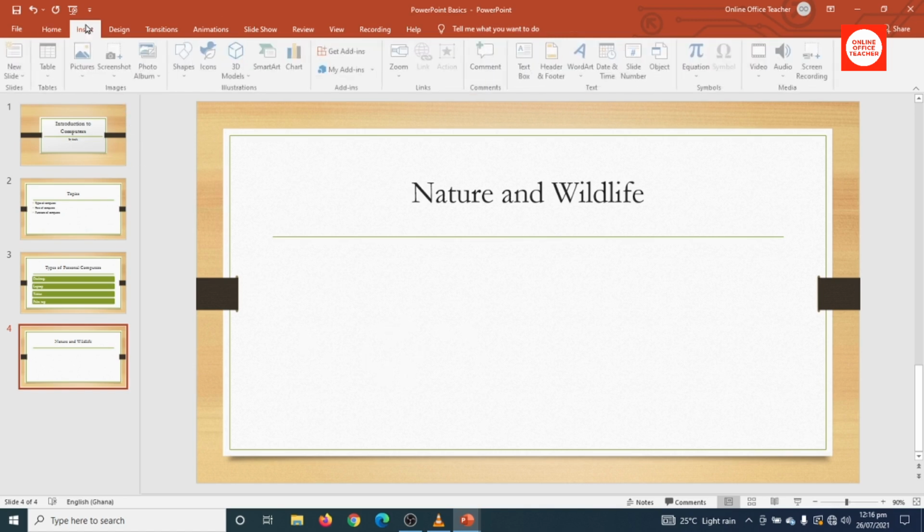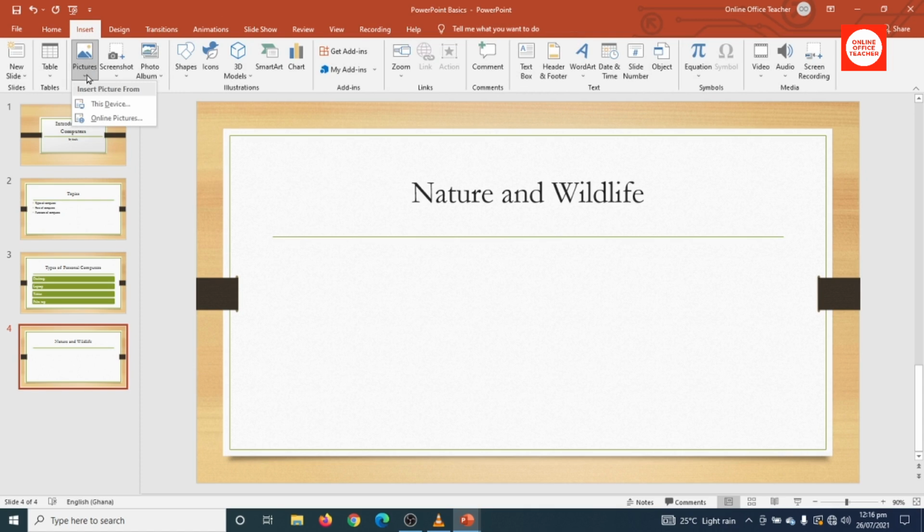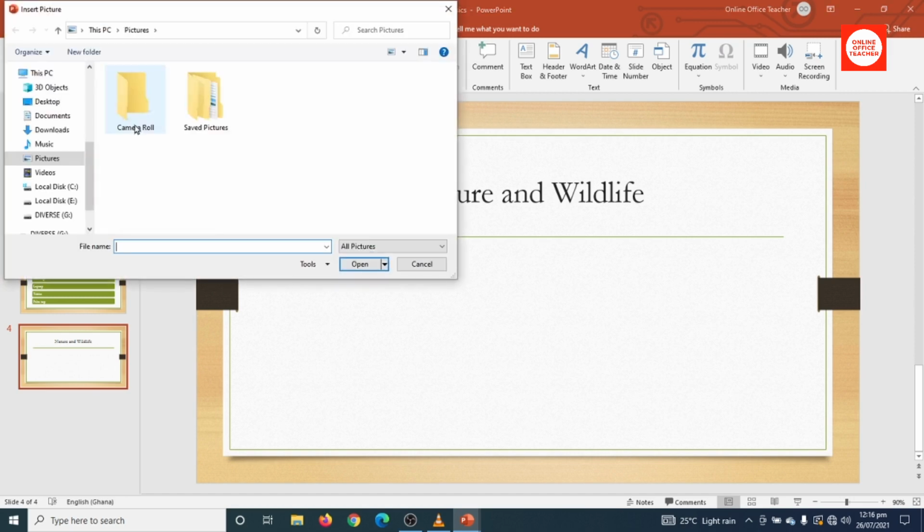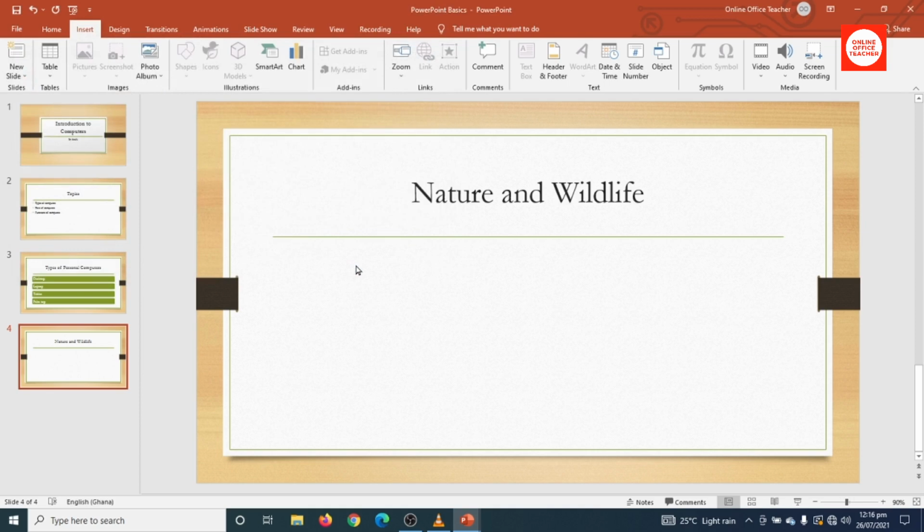Next I go over to Insert, Pictures, then This Device. You can also go for Online Pictures, that is if you are connected to the internet. So I go over to This Device. I have my saved pictures here. I'll just open it up. I choose the first one, click on Insert.